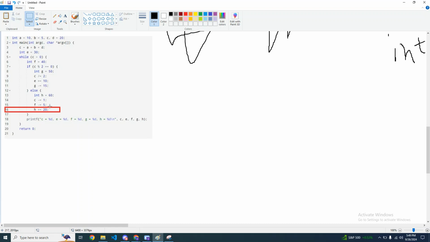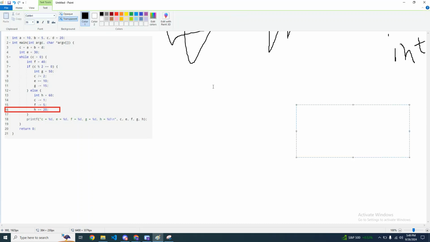Let's see. First it enters a global scope. Inside the first scope, what will be your variables? Whatever variables are declared. At line number 1 it would be a, which is of type integer. Suppose this is the type, this is the name, and this is the scope number.